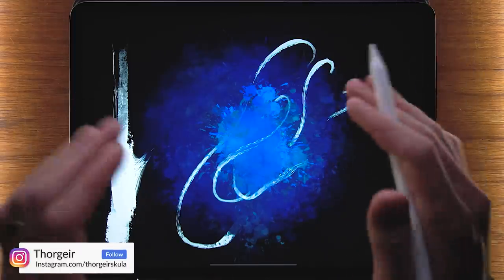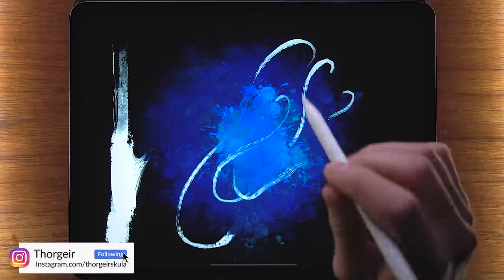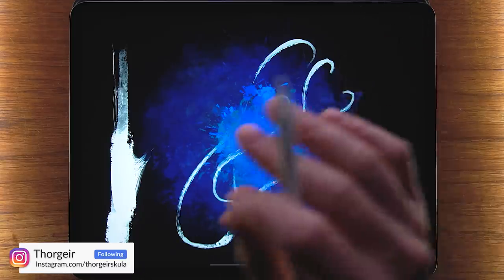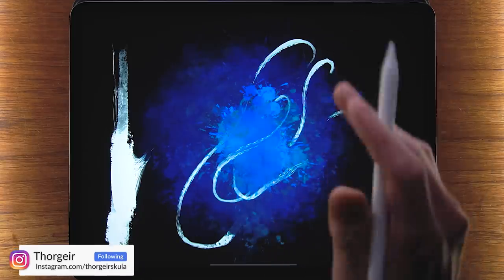My name is Thorgeir and today we're going to be checking out the animation tools in the Procreate 5 closed beta. Let's dive right into it.